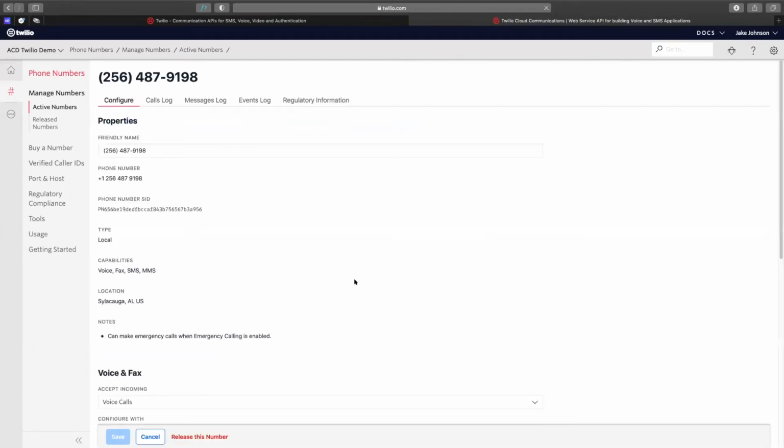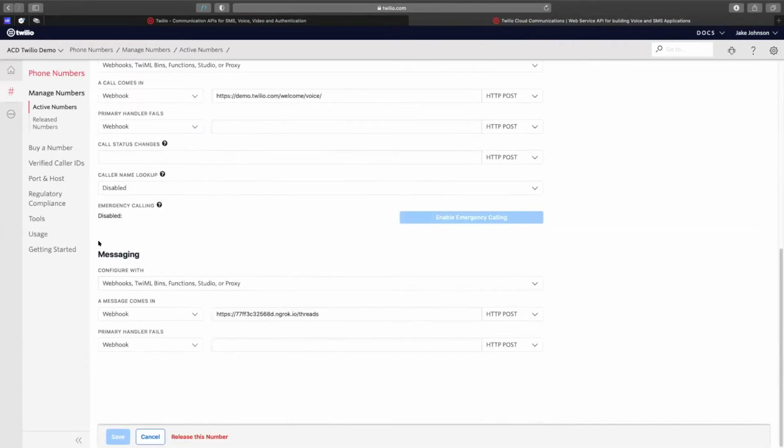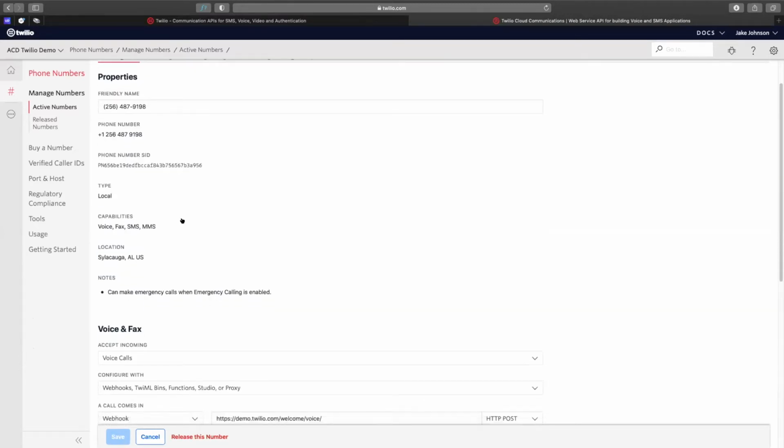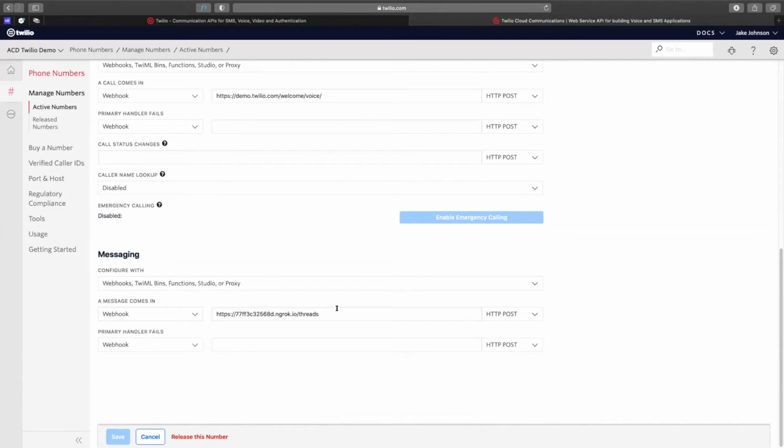When I dive into them, they have a whole section about messaging. And what this is, is when a message comes in, what do I want Twilio to do with it? So when someone text messages this phone number, what do I want to do?